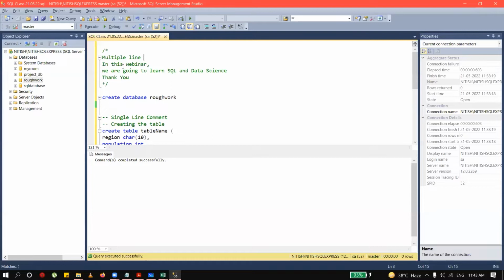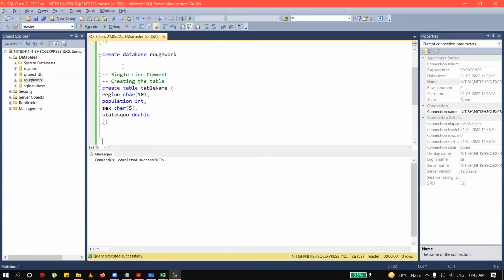Okay. Save it. Done. So this table I'm not creating. Star slash star star slash, this is the multiple line command.